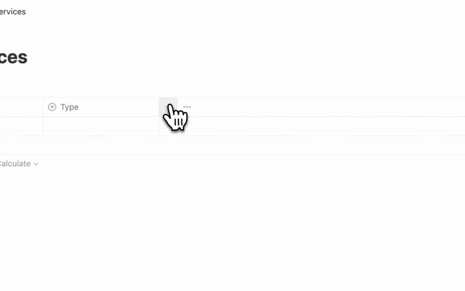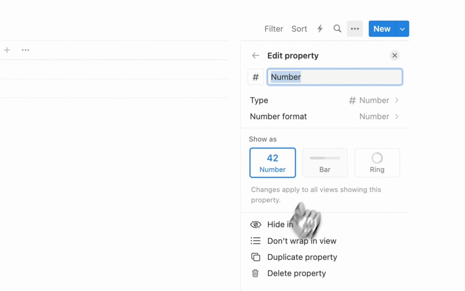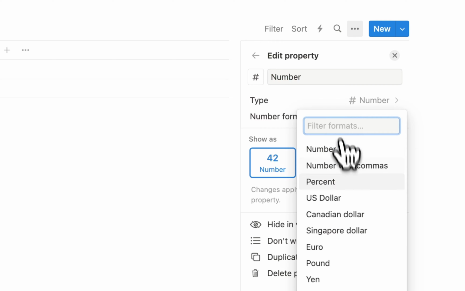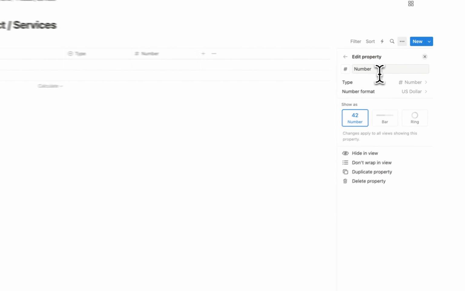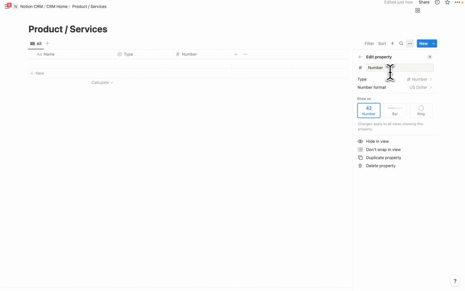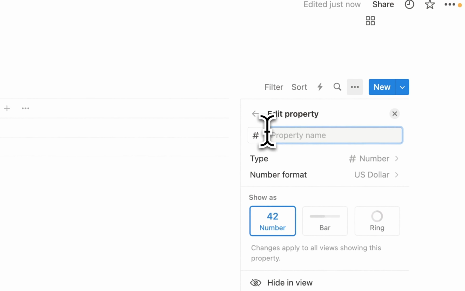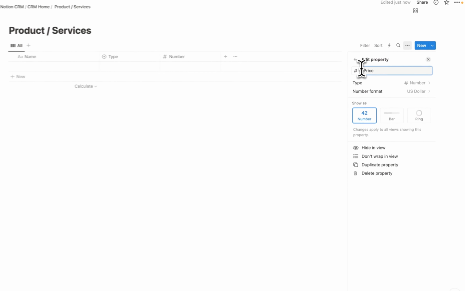Next up, we're going to create a number field. And what we're going to do is for this number format, we're going to change it to US dollar, or whatever currency you're watching from. And then for number, we're going to just change this to price.